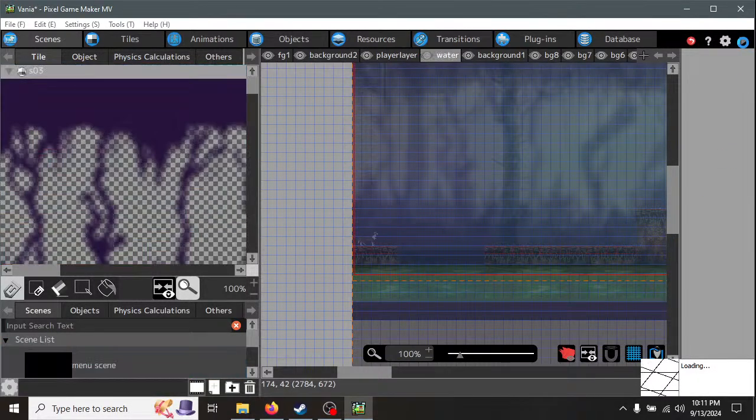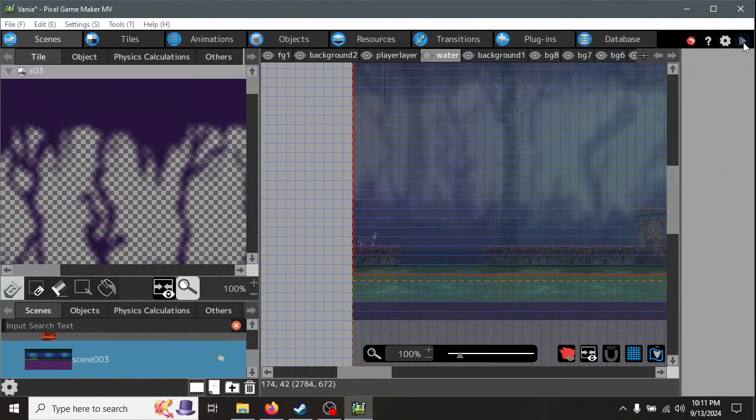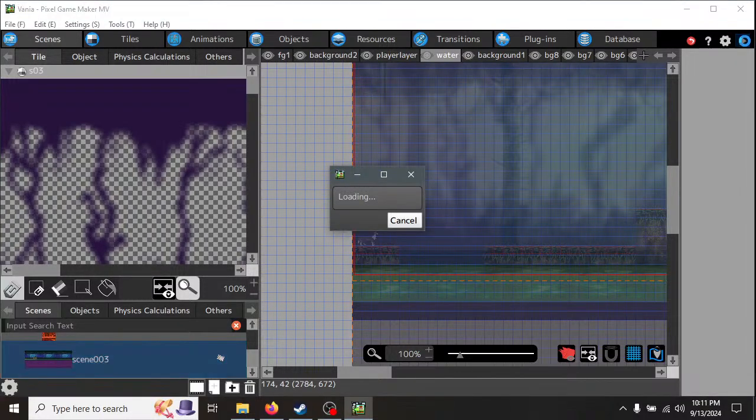Hopefully it works the way I'm hoping that it works, because I don't want to have to undo another thing. Just work. Come on, work for me.